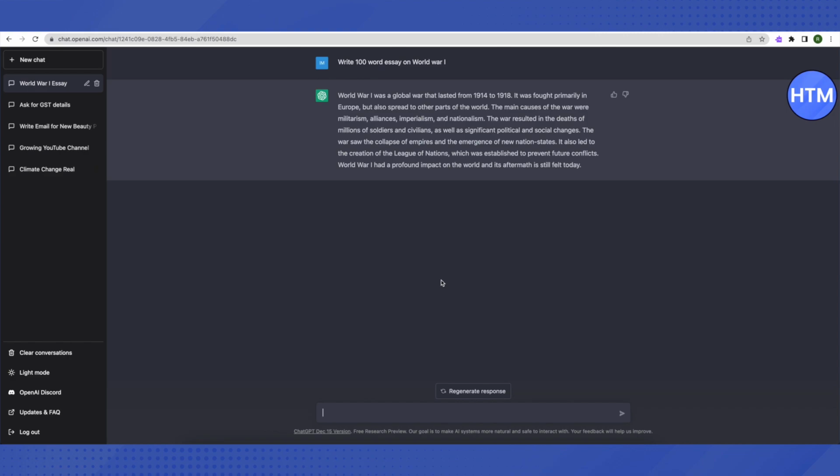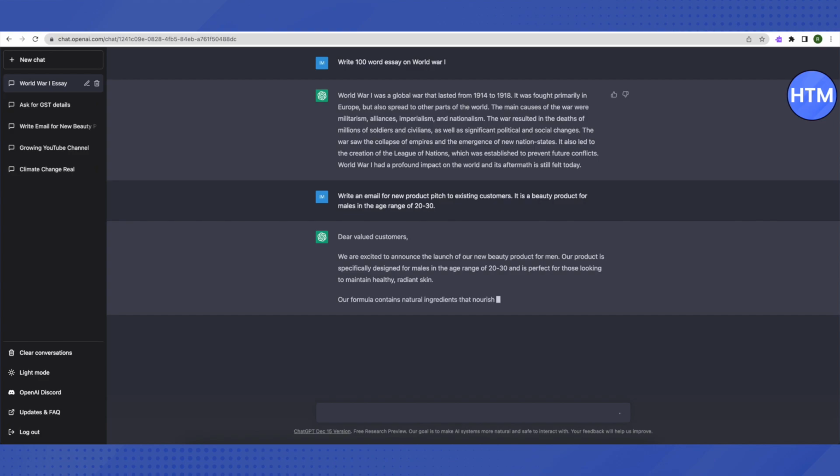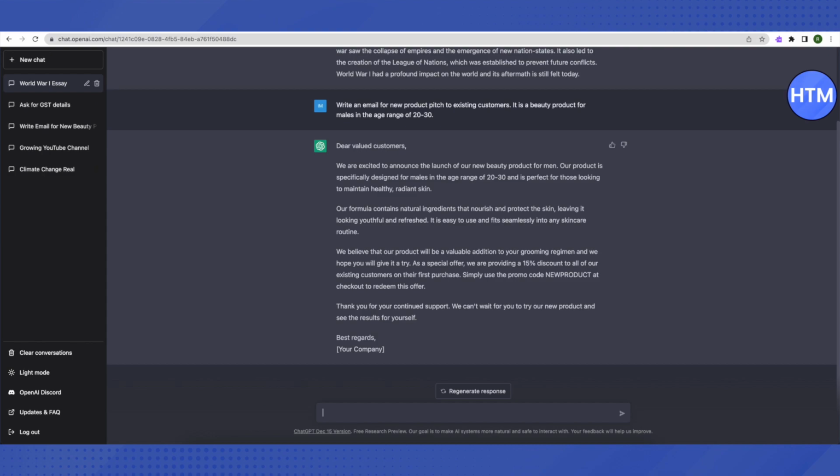Suppose you want to send an email to your existing customers for your new product launch. This is how you can type a command for ChatGPT: write an email for a new product pitch to existing customers. Then you can give some specifications, like it is a beauty product for males in the age range of 20 to 30, and then hit enter and let ChatGPT do its work, and it will surely come up with a new email description for you. And this is what ChatGPT has come up with.